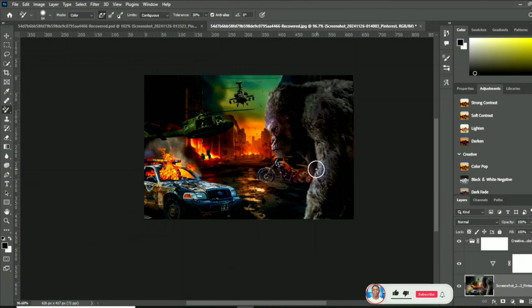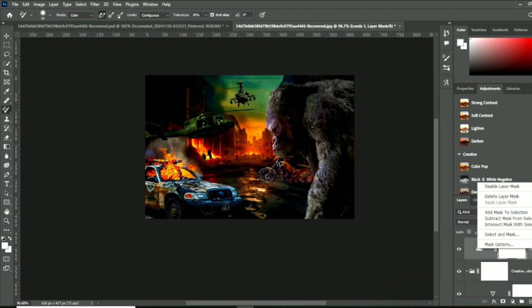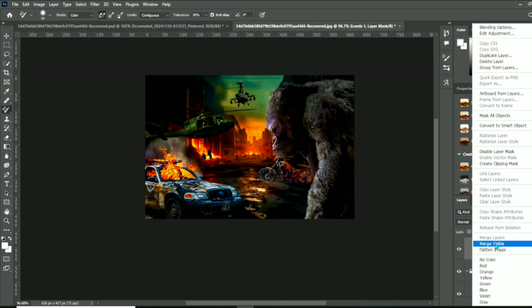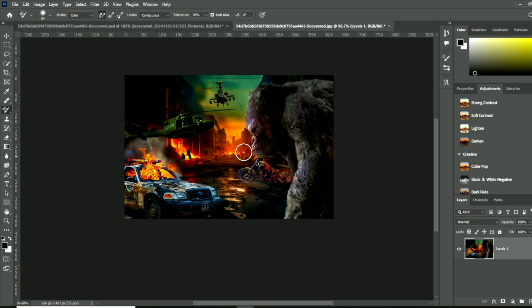So the next thing is to join the whole clips together. You come to merge visible, everything becomes one. So what I want to do now is to add light to this car. So for us to create this light, we come over here, we add a new layer.